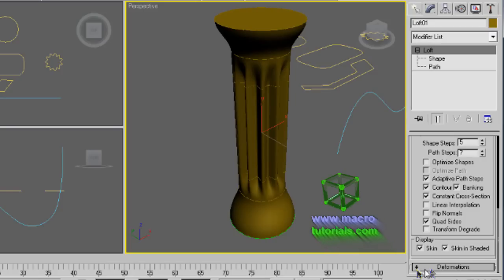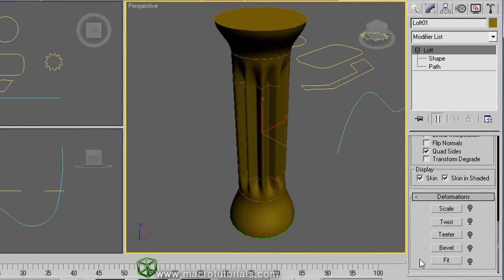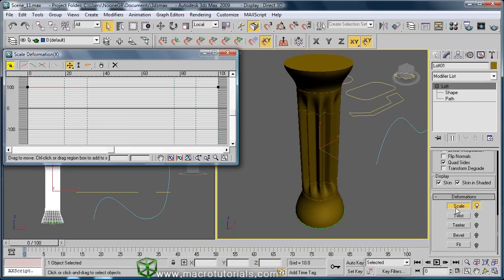This is the continuation of the tutorial about how to use the Loft Tool to extrude shapes along a path. The first part of this tutorial is at www.macrotutorials.com. If you click on Scale, this window appears.